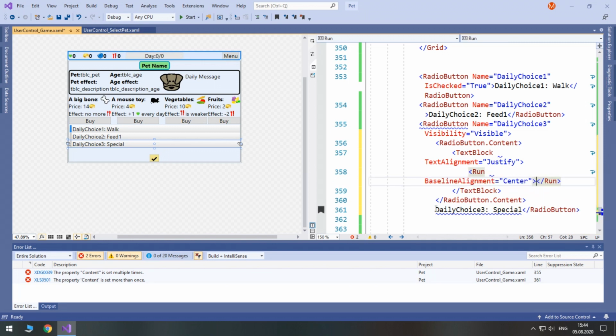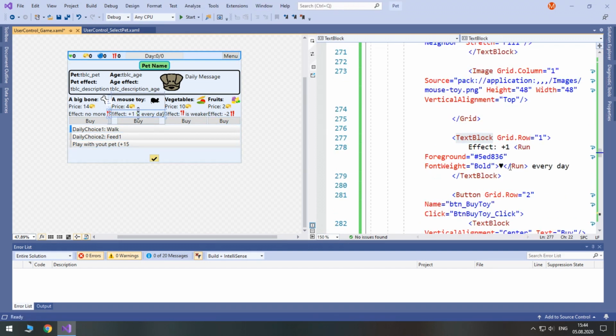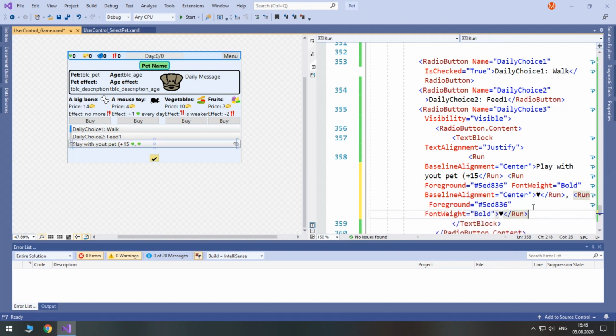The text instead of this will be play with your pet, which will give +15, and here is where we use the heart character. So let's copy it from, for example, here, and set its baseline alignment to center as well. Then we add comma, make a run here, but this time negative. Set the foreground to be red, and we don't need to make it bold.